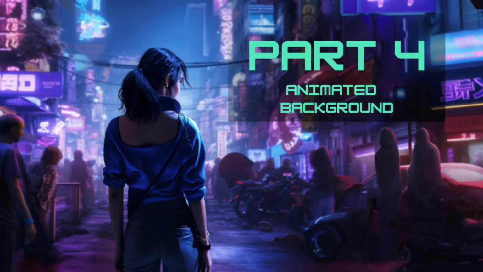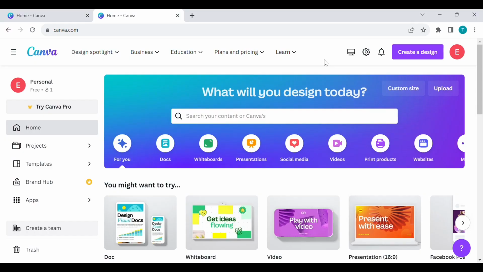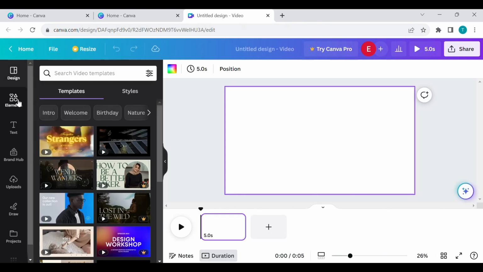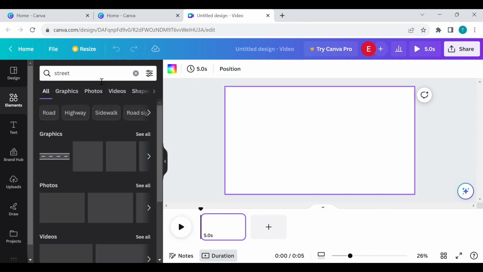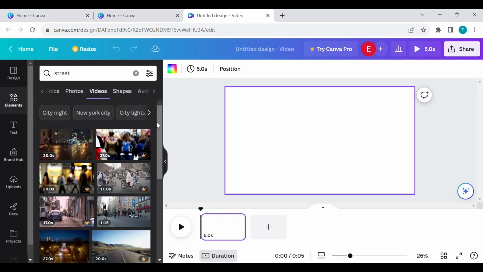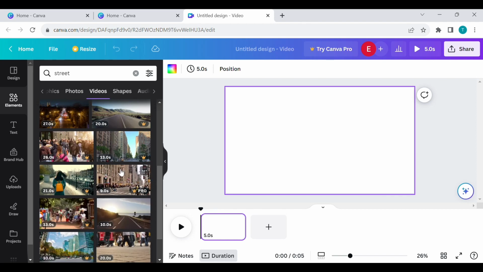Part 4. Animated background. We will use Canva to create our animated background. Select the video menu and go to the Elements section. Get creative and type in your idea for what the background should look like. Below, filter for videos and choose the video you like the most.